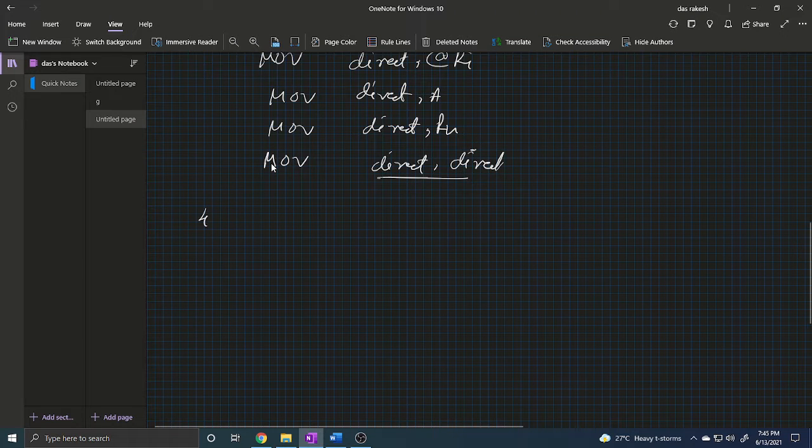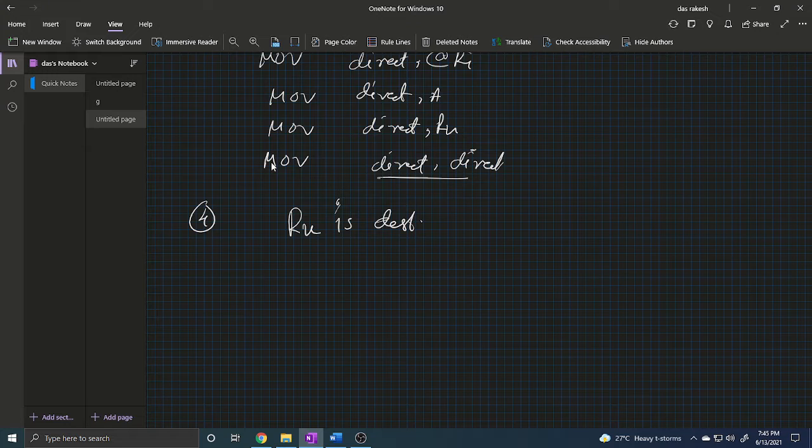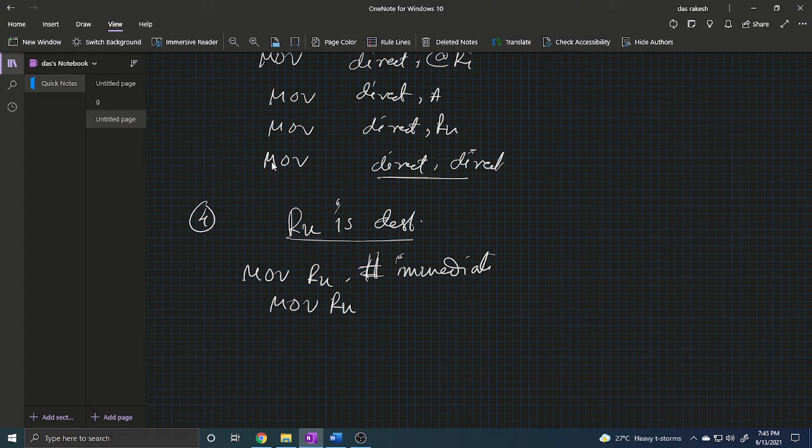Now we come to our fourth point, when Rn is the destination. Some instructions are available. MOV Rn, #immediate. Here an immediate value is used, sorry, not address. The hash symbol is present, and it is directly moved to Rn. Next, it is very easy, accumulator to Rn. And next is MOV Rn, direct address. The content of the direct address is directly transferred to Rn.